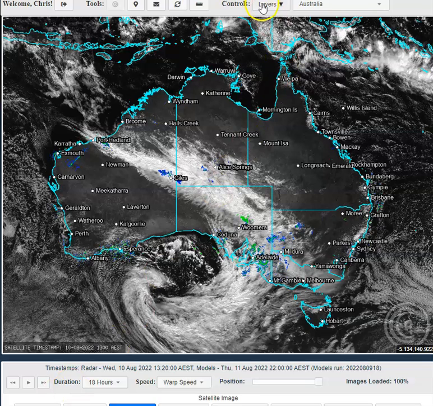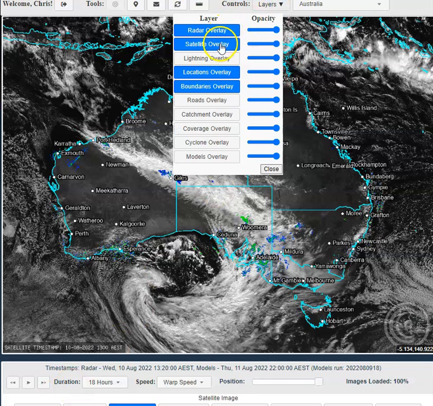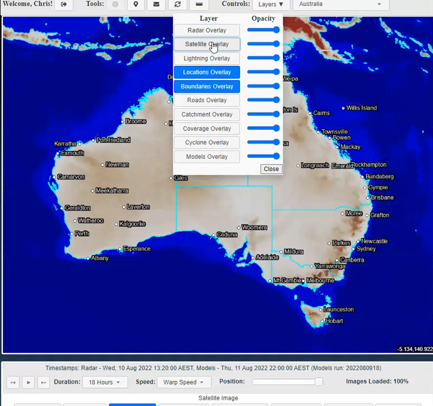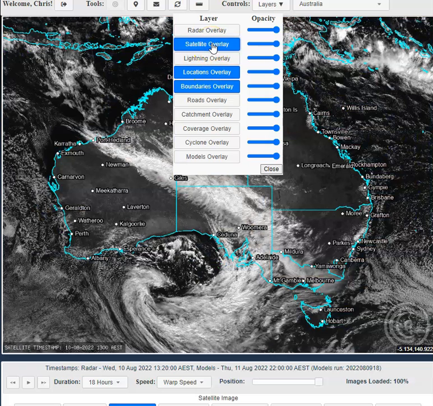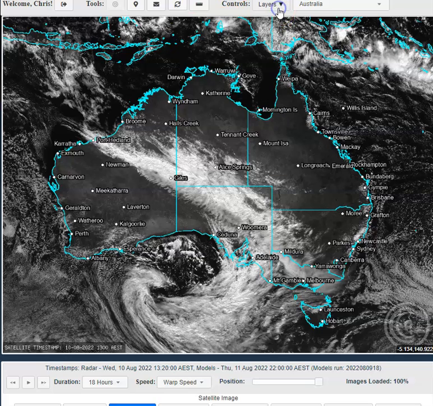Once again, initially, we need to enable the satellite layer. So initially you'll find a blank map of Australia, and we talked about that in tutorial 1, and you need to click the satellite overlay so it's highlighted or bolded, depending on your particular browser.